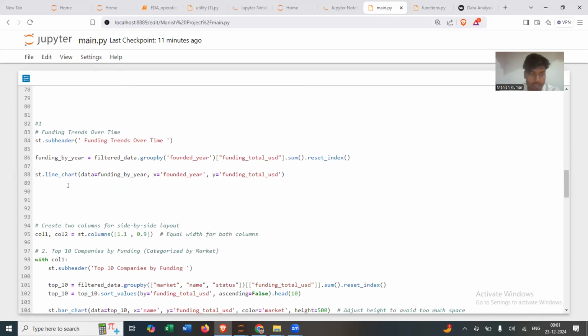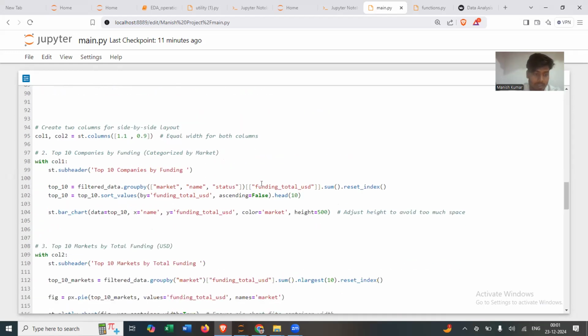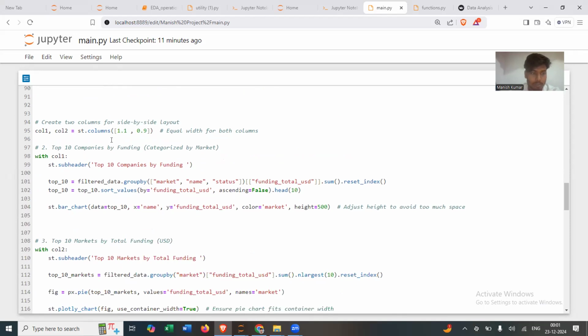And then trending: funding trends over time. Subheader: funding trends over time. Funding by year: filter data, group by funding year, funding total used in sum, reset index, and the line chart data function, funding by year. Create the sidebar with column one and column two in Streamlit.